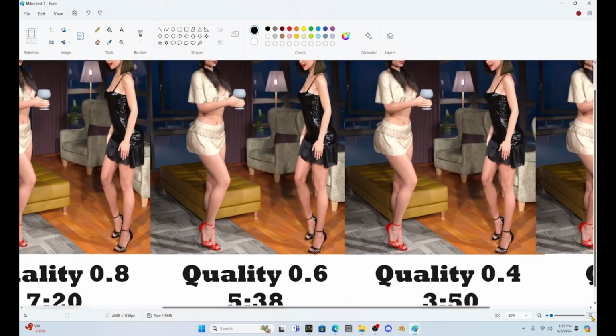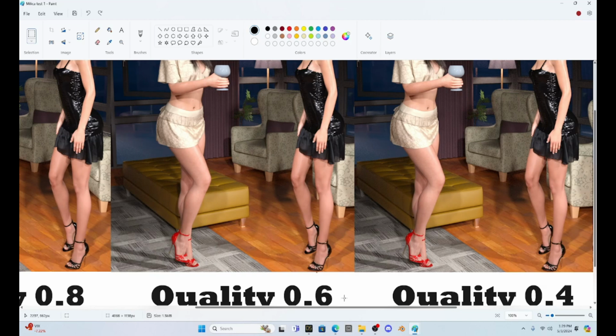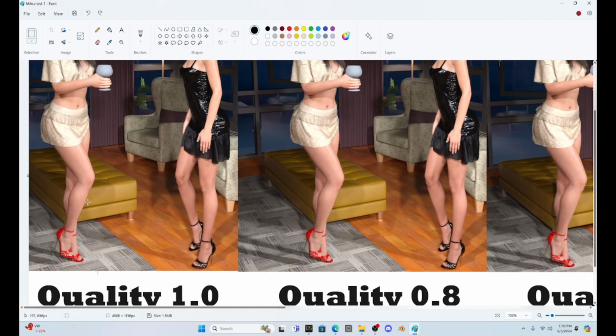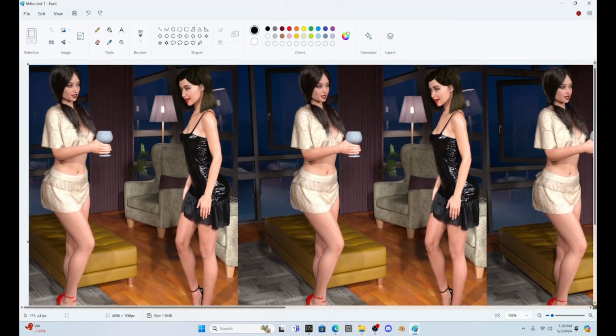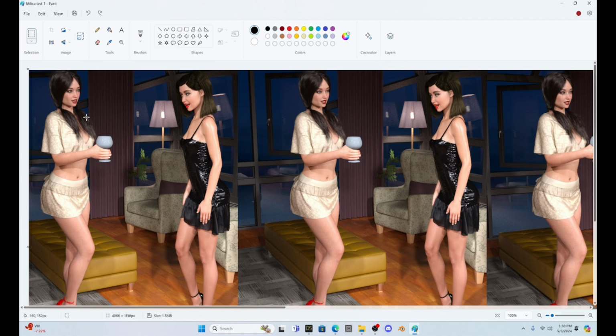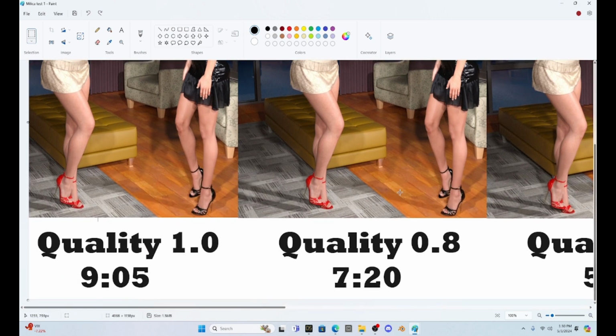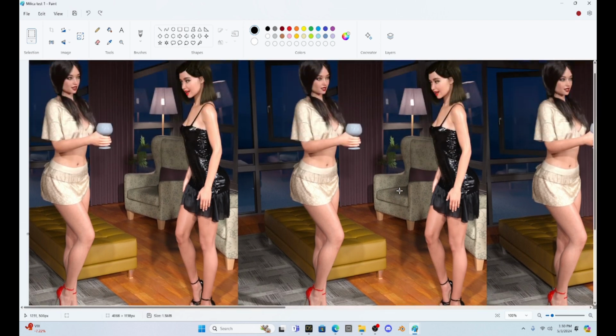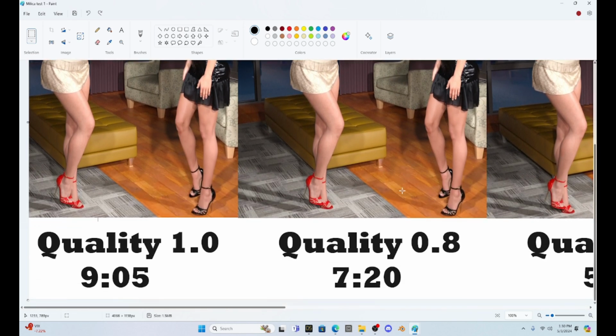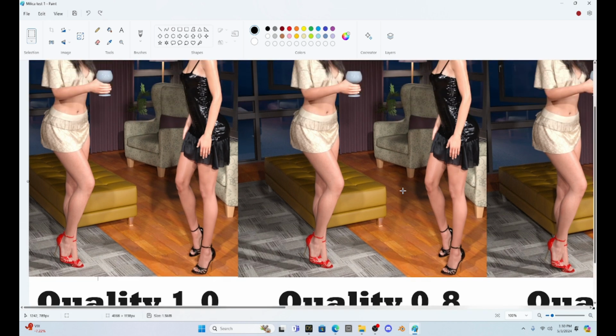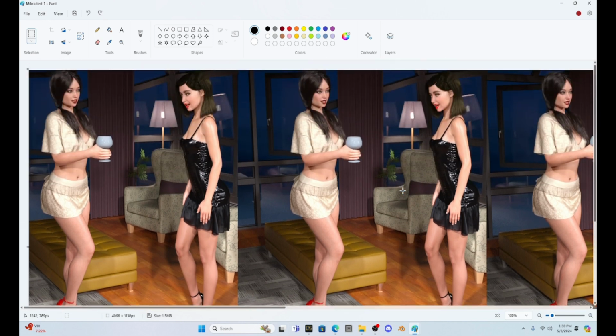I'm kind of impressed with this as we zoom in a little bit. Let's look at some of the quality here. Let's move over to quality 1, which is what I usually render at. And if we compare render quality 1 to 0.8, I'm not seeing much of a difference. They look pretty good. We did have a minute 45 difference in render time, and I'd say that your render quality at 0.8 really holds up.